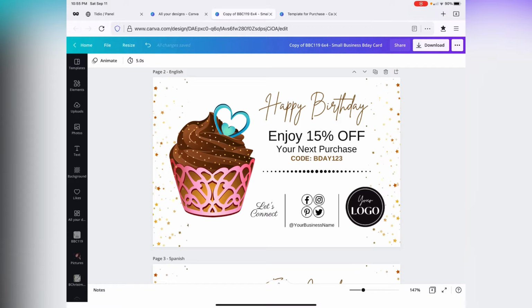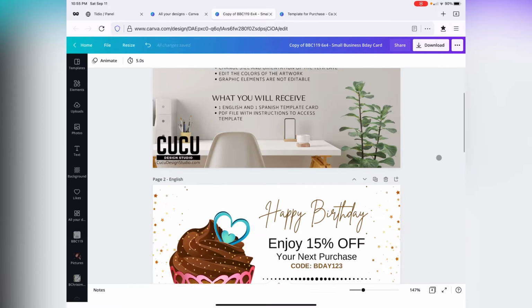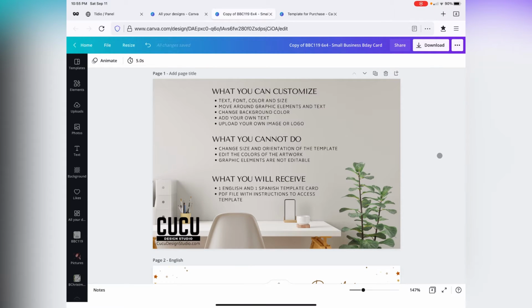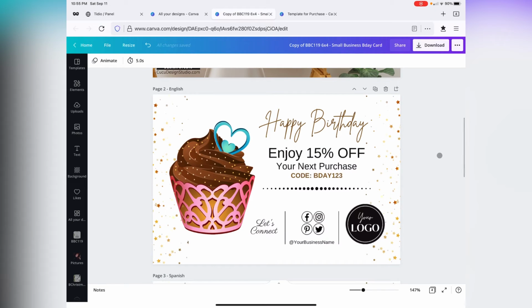So let's get started by mentioning a few little things you can't do on this template. You can't change the size and orientation of the template, and you cannot change the color of the artwork. Let me go ahead and point out the artwork for you. So the artwork on this template is the cupcake picture and the stars on the sides. The social media icons, the color cannot be changed as well. Everything else on the template can be changed.